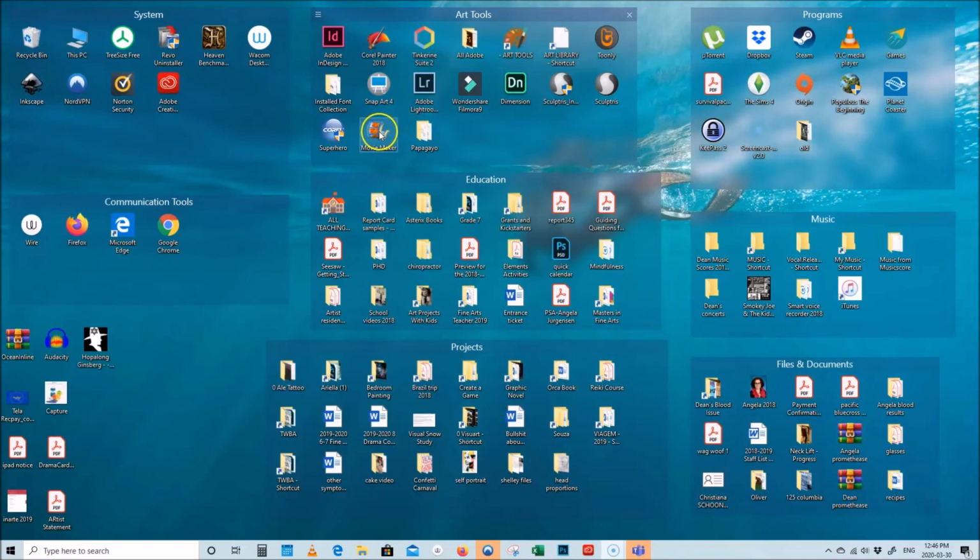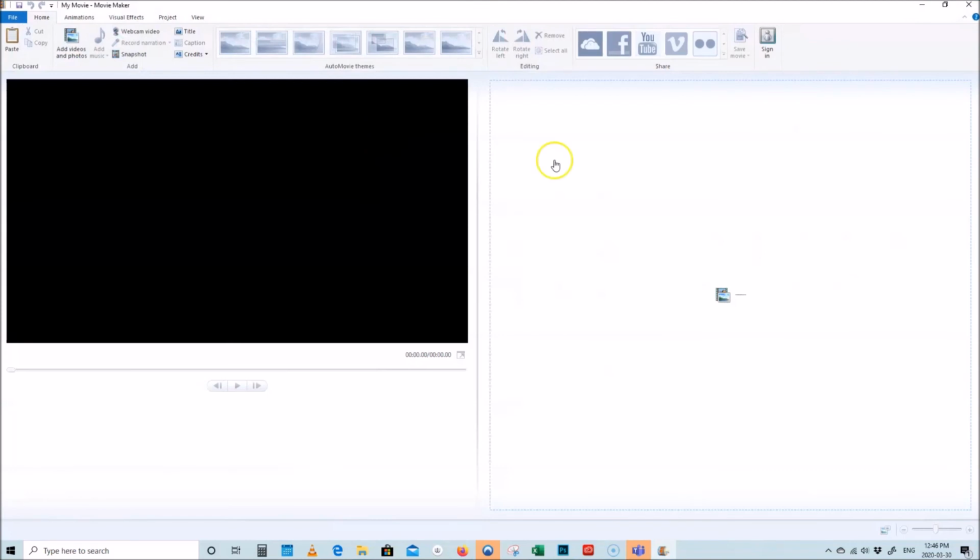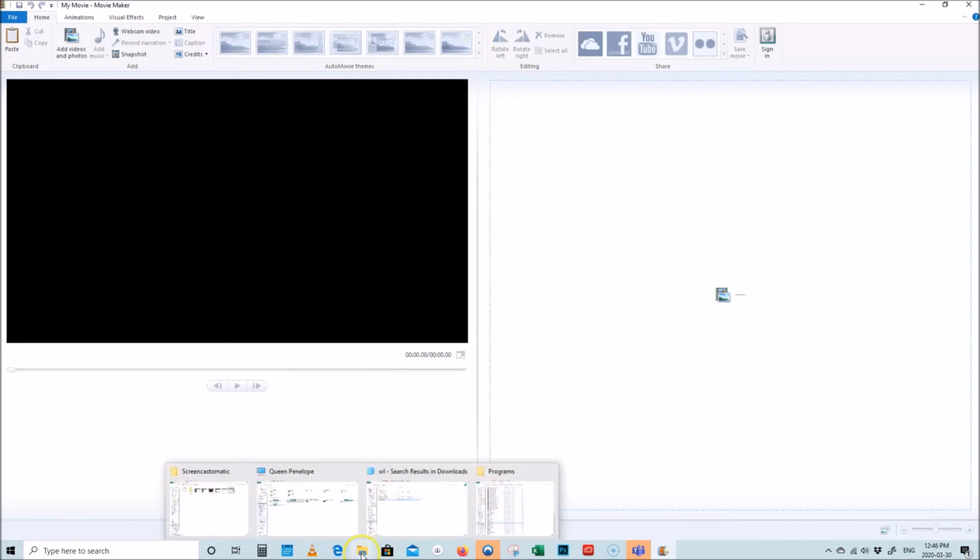So this is a tutorial on how to use Windows Movie Maker, you guys. Windows Movie Maker is an old program. This is what it looks like. And I don't know why Windows stopped supporting it, but it's a wonderful program, much, much better than Photos. I'm going to show you guys quickly what I can do with it.